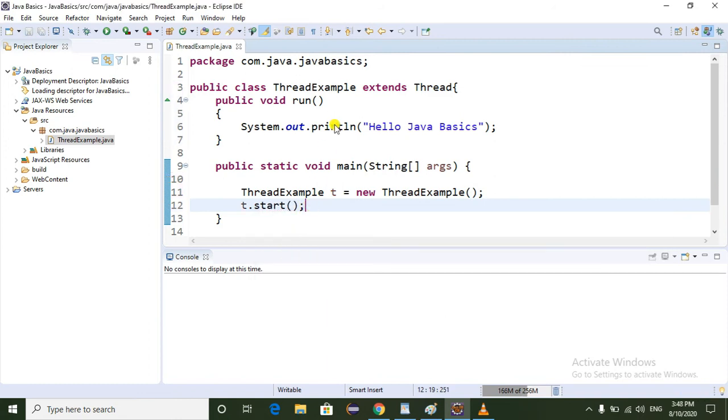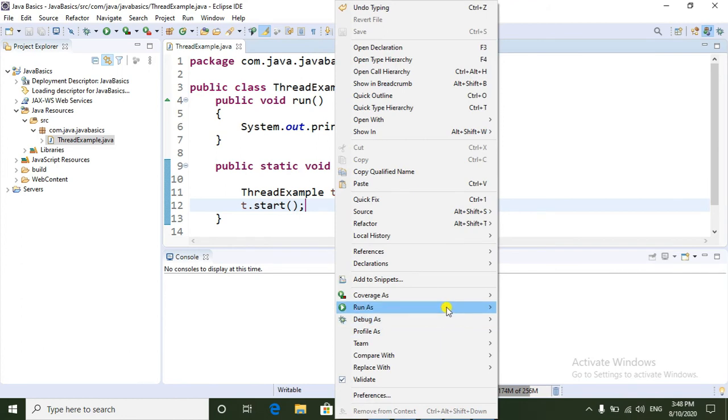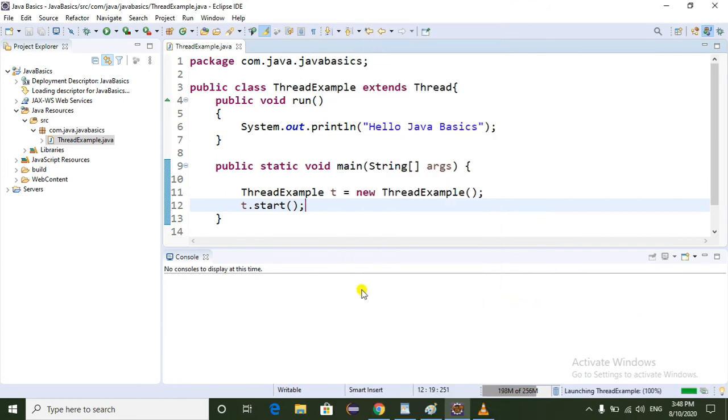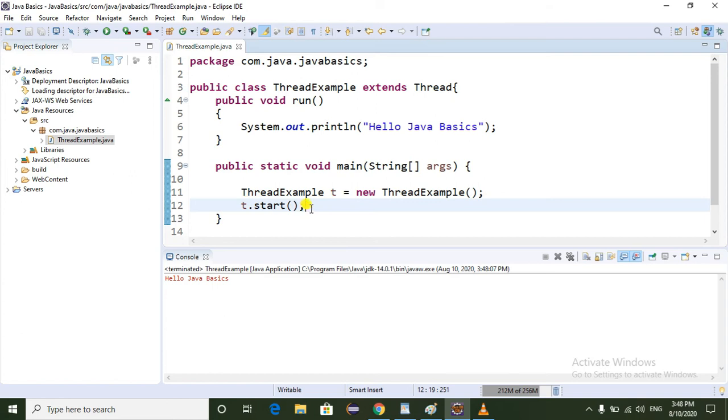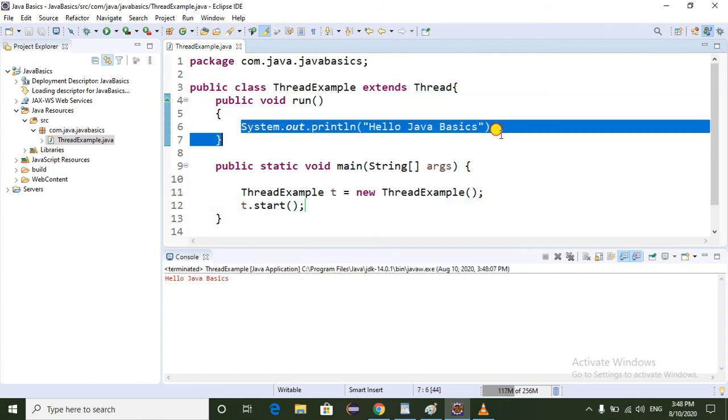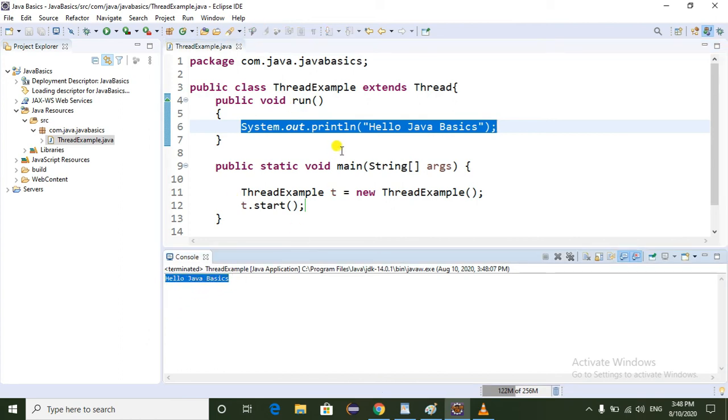Now I am going to run the program, run as Java application. Whenever we call the start method on the Thread class, the start method internally calls the run method. So it will execute the block of statements in the run method. Here we can see Hello Java basics.